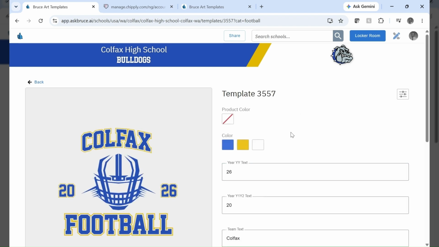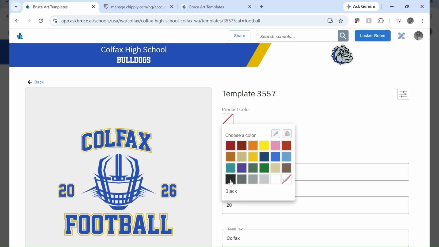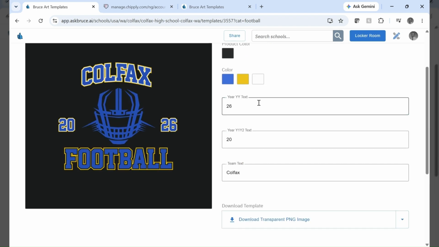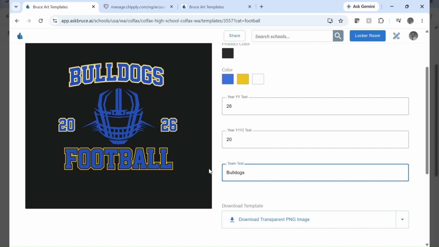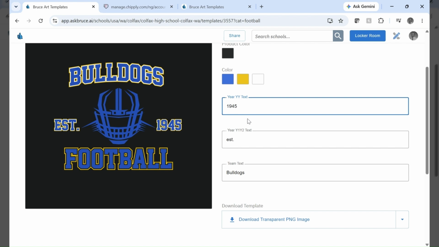Okay, let's click into a template. Let's click on this one. Again, from here, we can change product color, we can change team colors, but now we're also able to edit any of these text fields that are available. So let's say instead of Colfax, I want this to say Bulldogs. Instead of 2026, I want this one to be 2027. These two are not limited to just 2 characters. I can go established 1945. Just keep in mind that the more you type in here, the smaller it's going to get because it is a small print zone.